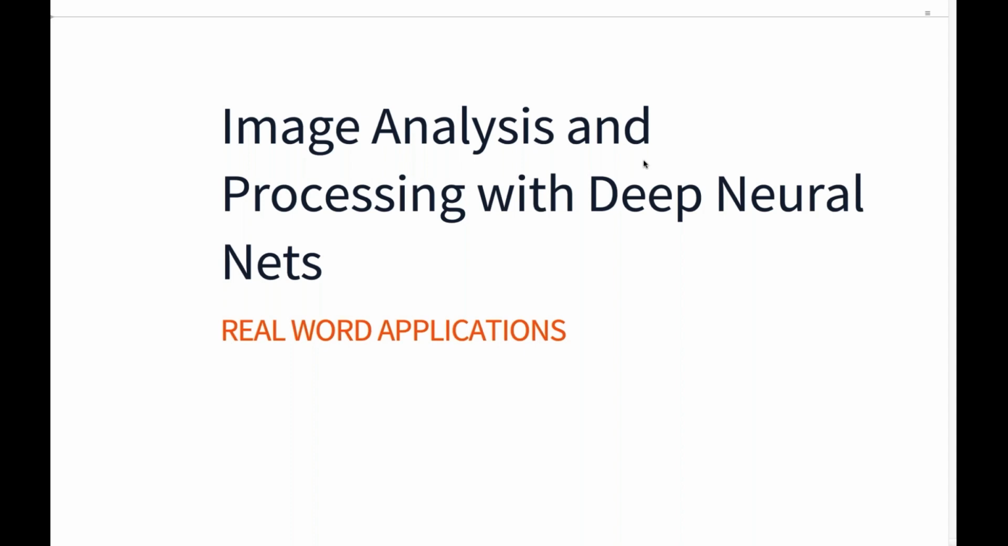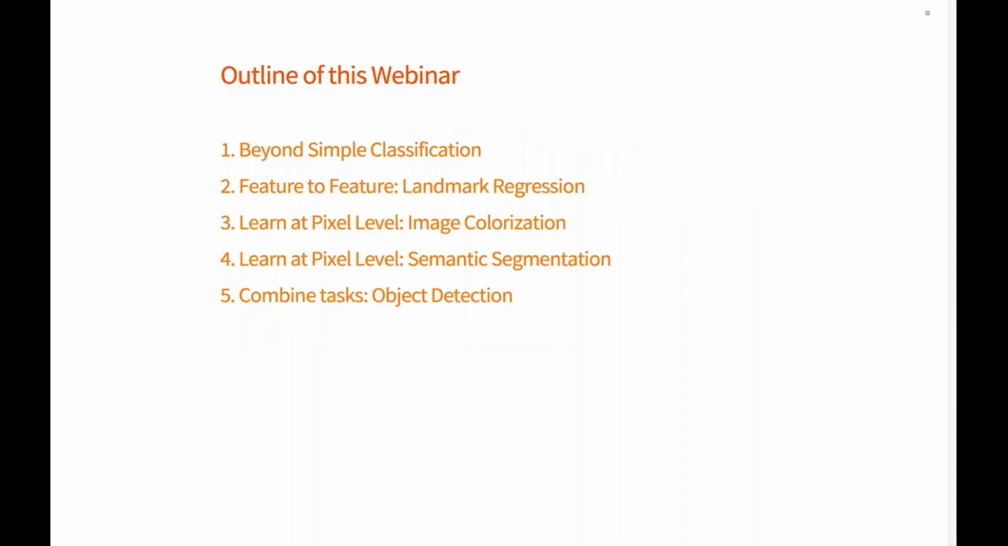A quick outline of what I'm going to talk about today. First, let's move beyond simple classification. We've been seeing standard classification now in every possible way. I want to show a bit more of what you can do with the standard feature extraction pipeline on an image, and how you can use those features to infer or compute a great number of different features.